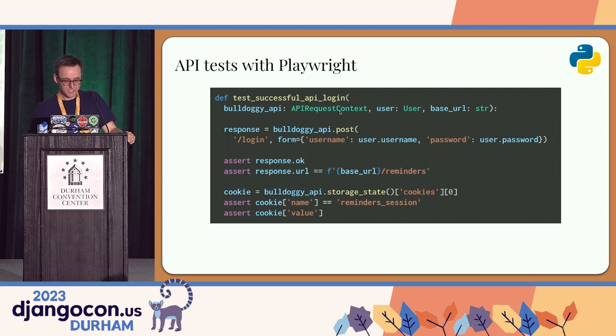So here we go. Making the request, Bulldoggy API.post for the login resource path. My form that I'm passing in for my data, username comes from the user, password also comes from the user. So you kind of have your arrange and act in this one step together, and that's okay. You post it out, you get a response object.